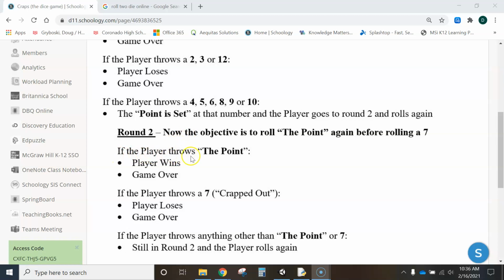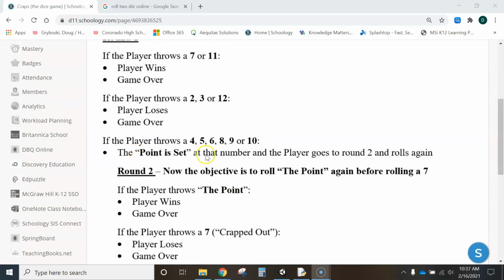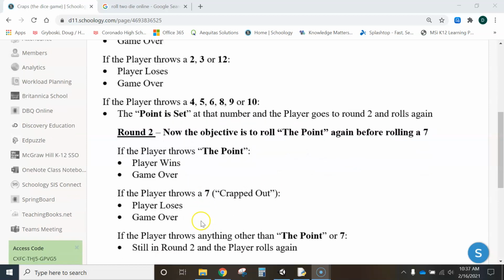Now in round 2, if the player rolls the point, let's say they roll that 5 again, it's going to say, player wins, good job, you win. Or else if the player rolls a 7, we're going to say, oh, you crapped out, you lose. And then if the player rolls anything other than the point, the 5, or the 7, then we just say, we're still in round 2, roll again. And so then it goes back up, it's a loop. Point is set. Press enter to roll the dice. And then it evaluates again, so it gets them stuck in this loop until they either win and it says game over, or they lose, game over.